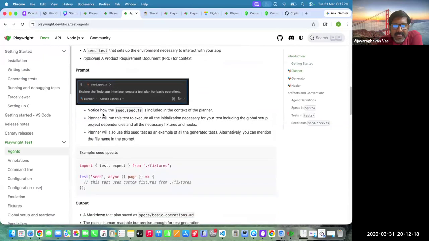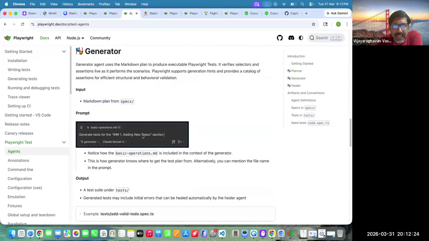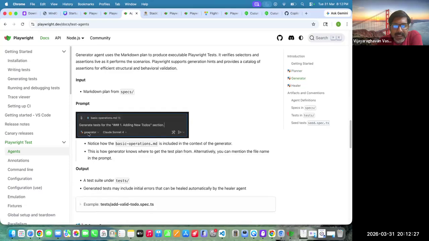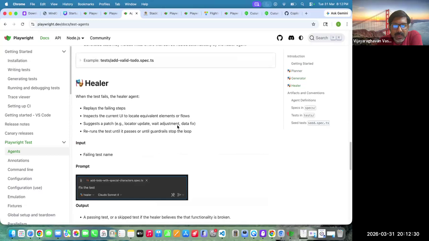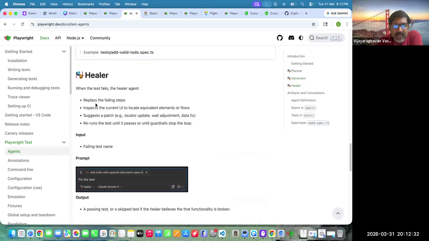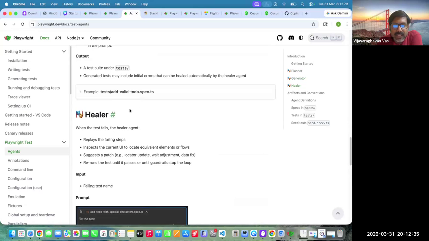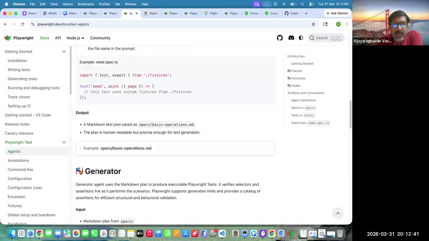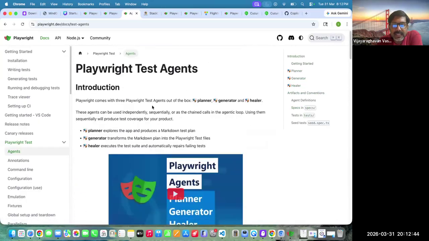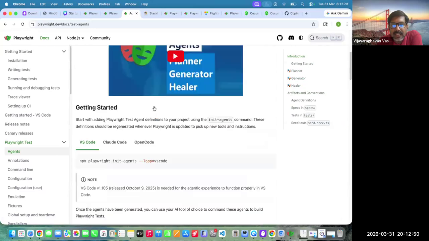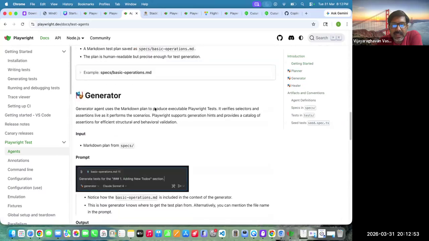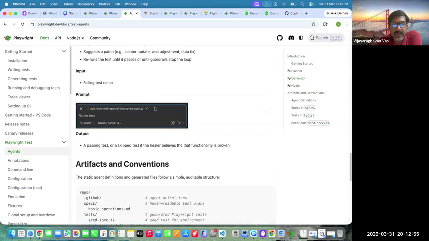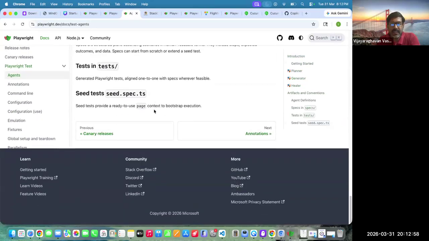Here, the prompt which will be given is: explore the to-do app interface, create a test plan for basic operations. And then the Playwright Generator: generate tests for adding to-do items. Once you generate the tests and execute them, if any test fails, you can use the healer for fixing the Playwright test. This is how we can use the inbuilt Playwright test agents, if you want to quickly complete our testing for all the scenarios. We can use these simple automation steps. So that is what I wanted to cover here.